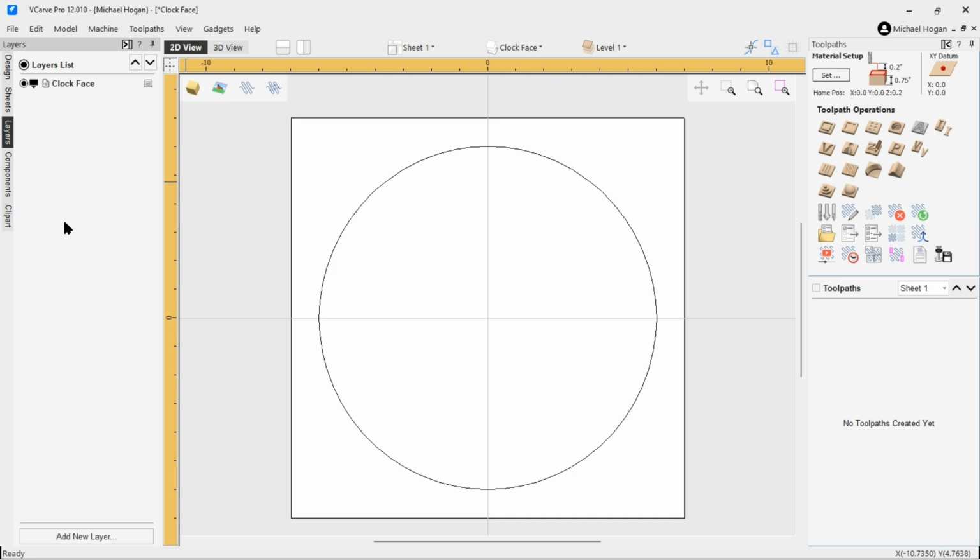Now we create a new layer, and we're going to call that the alignment vectors. Okay, now we want 12 numbers going around the clock face, but they have to be so much of a distance from the inner edge, and they have to be spaced apart around the diameter. So the first thing I want to do is create a vector inside the edge, the inner edge.